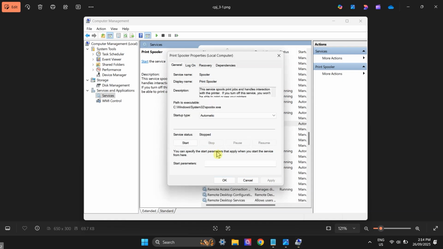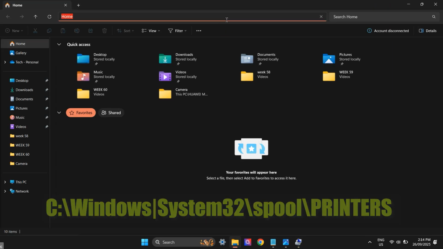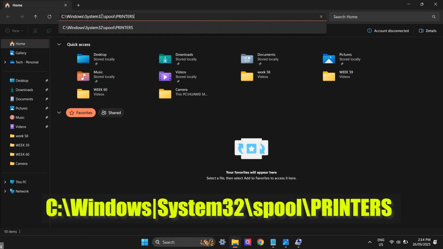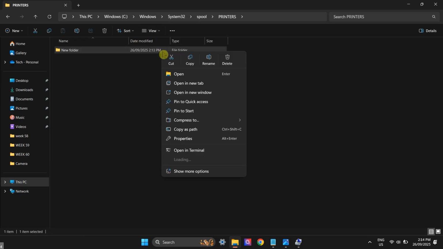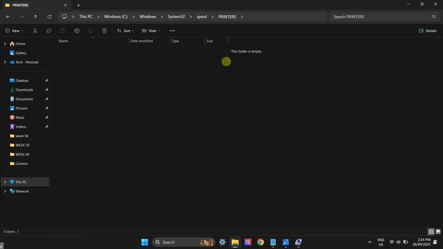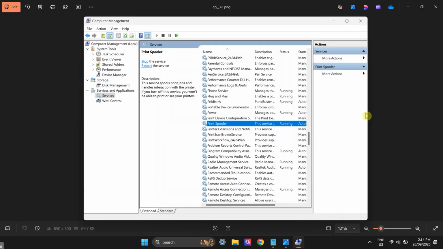Now once you have stopped the print spooler, you may want to leave the window open, then open this location in Windows Explorer, delete all the documents that exist, then after deleting, start the Print Spooler service again, then click OK, then restart the computer.